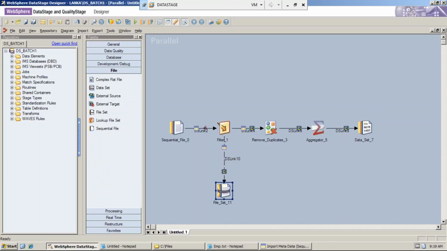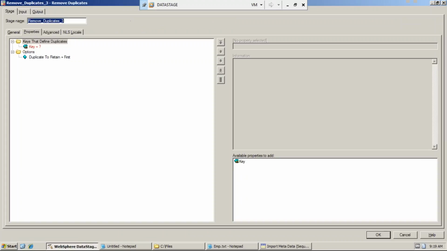This is the file set. So here I'm passing the data to here and I'm passing the rejects to here. First I will configure this remove duplicates. First I will configure this flow and at the end I will configure this file stage. So open the remove duplicates stage.